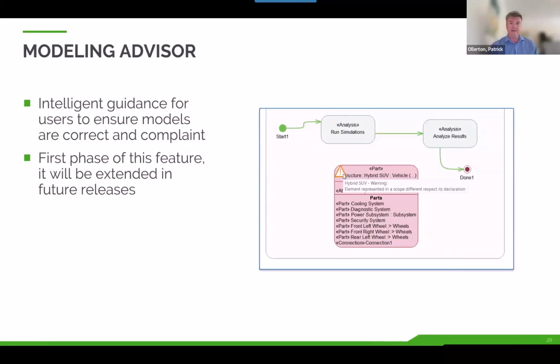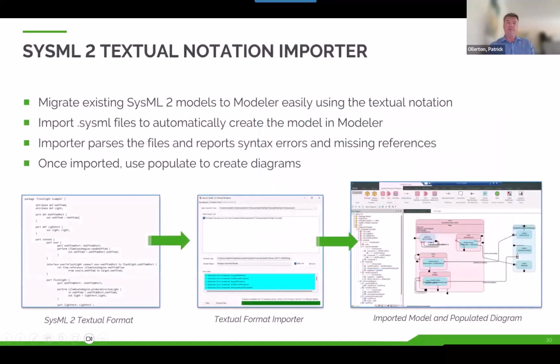Okay, what else have we added in this release? A nice intelligent guidance tool. We had part of this in the last release, but we've expanded it out. So when you do some modeling that's not really compliant, or we think it's incorrect, you get a notification and then some information on what's wrong. So we'll keep building that out as we go forward.